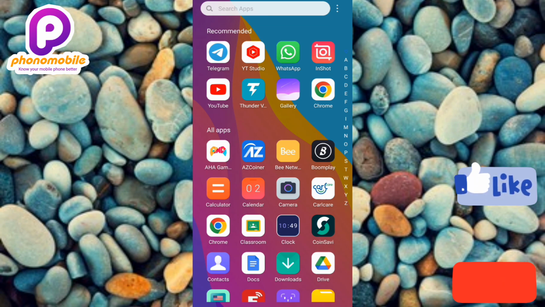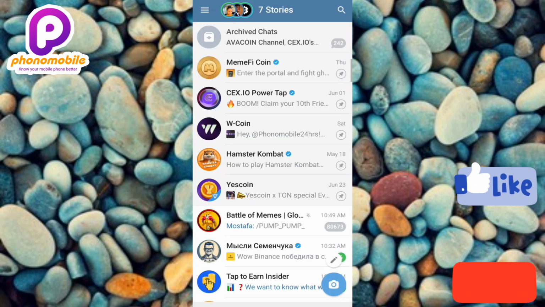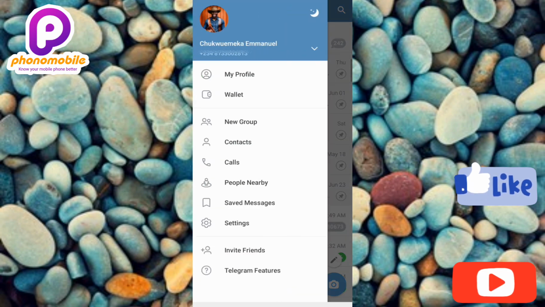So guys, the first step you have to take now is to tap on your Telegram app to open it. So let me tap on my Telegram app right away. So guys, once your Telegram app opens up, the next step you have to take now is to tap on the three horizontal bars at the top left corner. You can see there the arrow is pointing at it. So let me tap on it. Now the next step is to tap on where you can see wallet. You can see there the arrow is pointing at it. So let me tap on it.